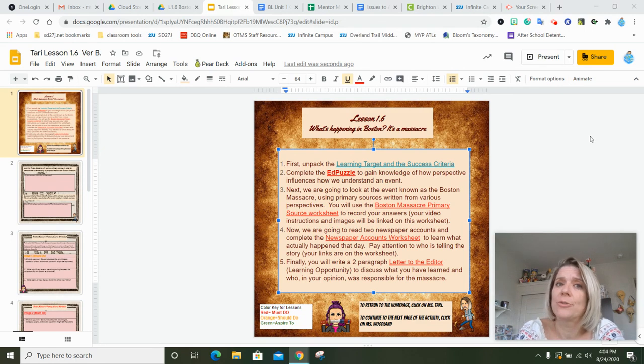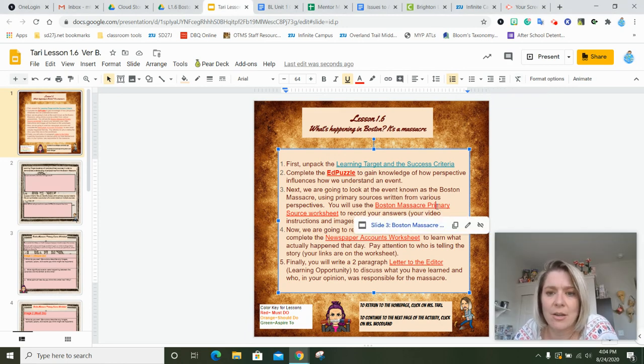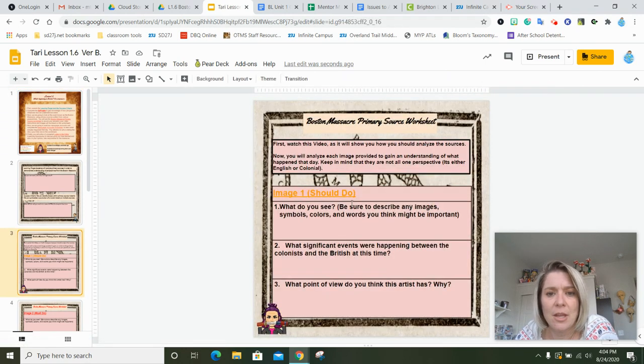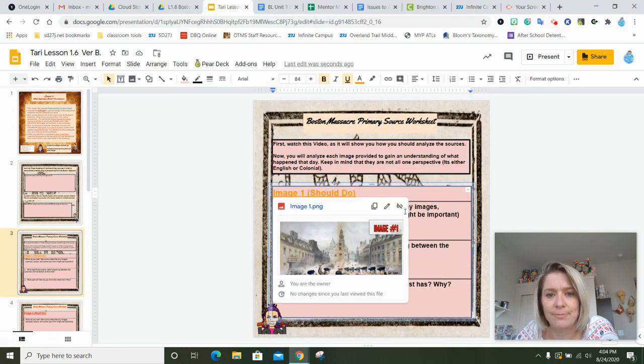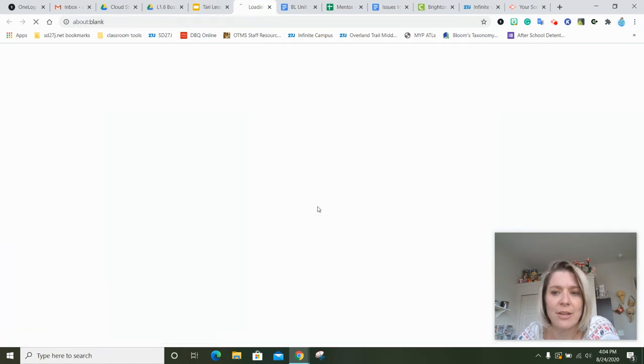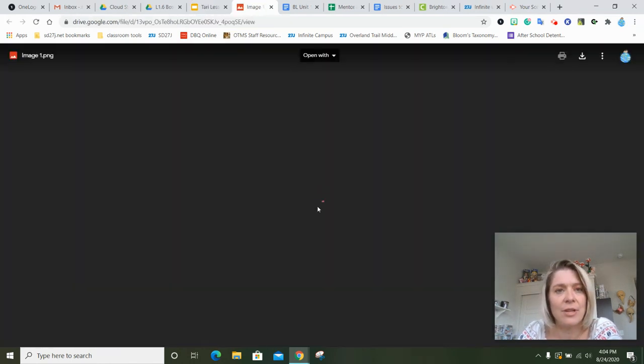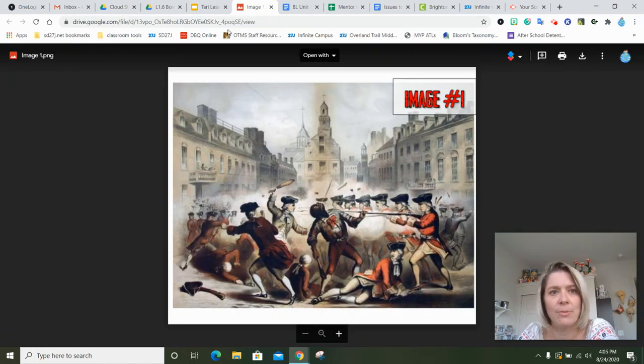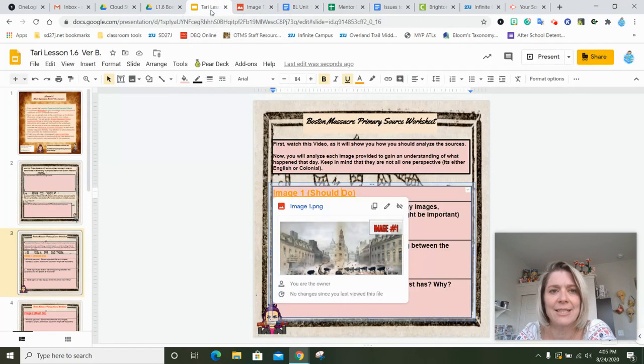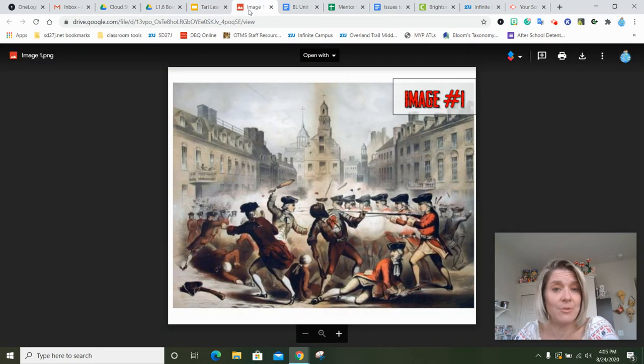We're also going to ask you to go through two different newspaper accounts, one American and one English, telling the story of what happened that day in the city of Boston. Now, in order to do this, what we're going to have you guys do is actually click on a primary source worksheet and the image that's attached to it. Now, you guys are going to go ahead and open the image up so that you can have the visual in front of you, all right? You'll be able to navigate back and forth between your lesson and the visual, just like I'm doing.